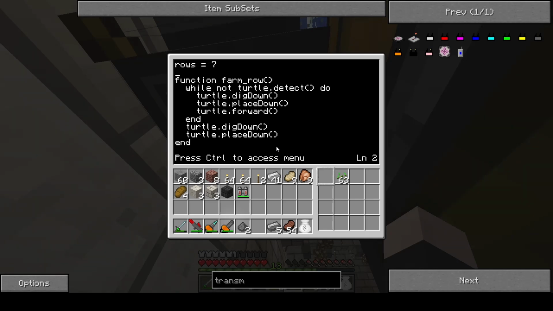Okay, so let's go through what all these functions do. So the first one is just to farm a row. So while turtle doesn't detect anything, so basically while there is an air block in front of it, it will dig down, which will harvest the wheat, and then it will place down the seeds, since it selects the second slot as soon as it goes, and then it will move forward.